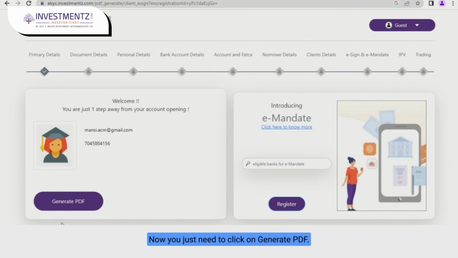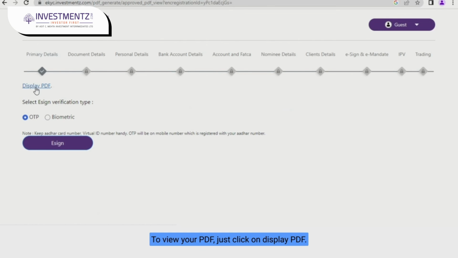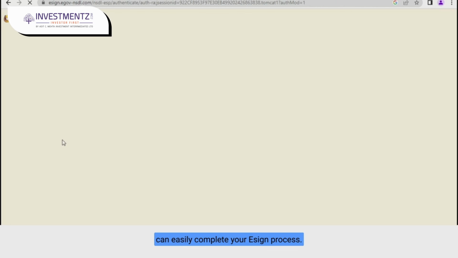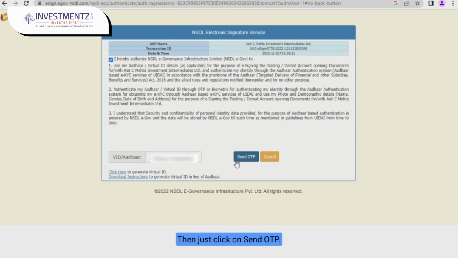Now you just need to click on generate PDF. To view your PDF, just click on display PDF. Then to complete the e-sign process, select any of the above and click on e-sign. With just these two steps, you can easily complete your e-sign process. You will be redirected to the NSDL website. Here, just give your consent and enter your Aadhaar card number. Then just click on send OTP.